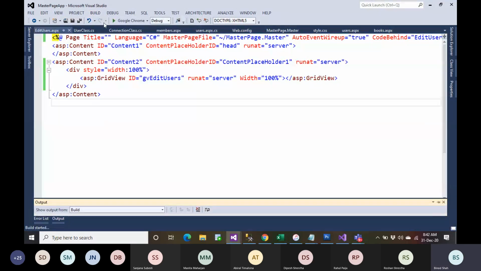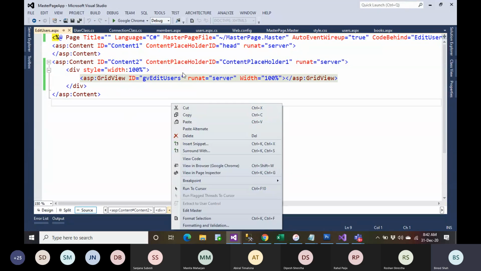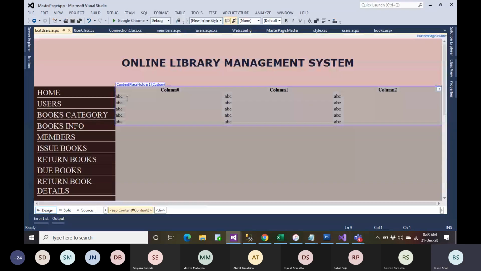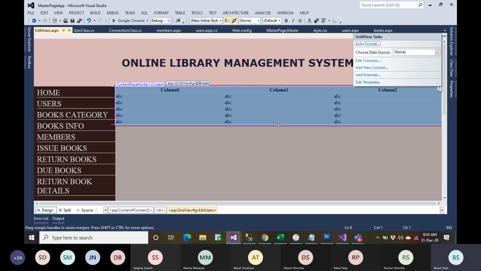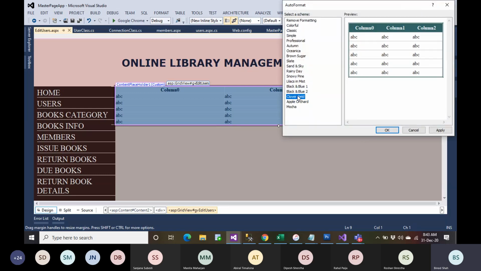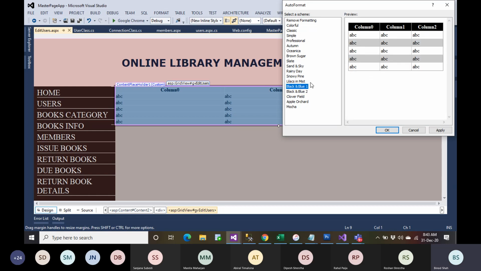So let me build this first, and let me go to the design mode, and let me show you how you can do the work here. I'll be using a SQL data source. We have different types of data sources available: SQL data source, object data source, LINQ data source. So I'll be using a SQL data source for now. Okay, design is here. Let me click on here, and choose the auto format option. Let me choose any one, anything that looks beautiful to us.